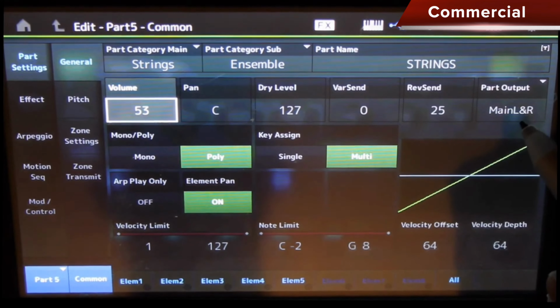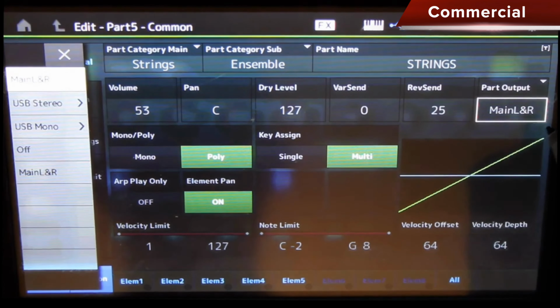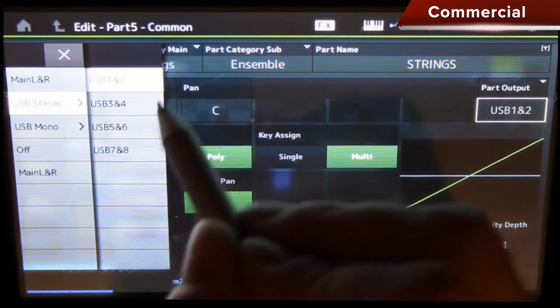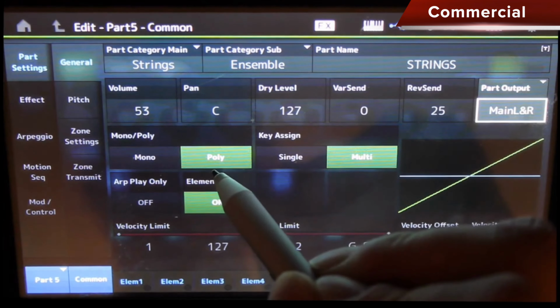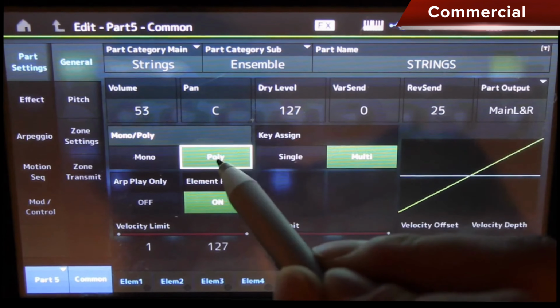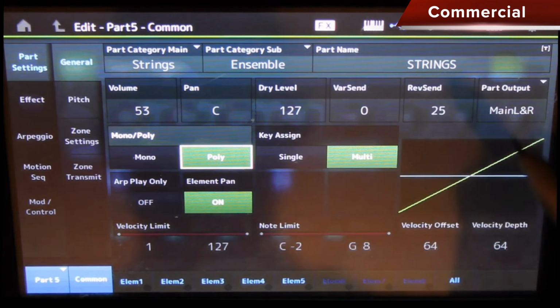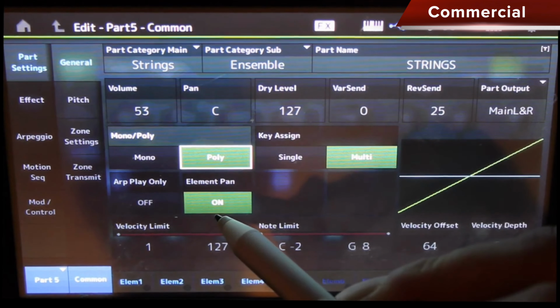Then I can choose the output here, which I have shown before. I can either go through the main, USB stereo, or USB mono. Then I can select whether I want to play the sound polyphonically or monophonically. We will deal with all the other things another time, except for this one element.